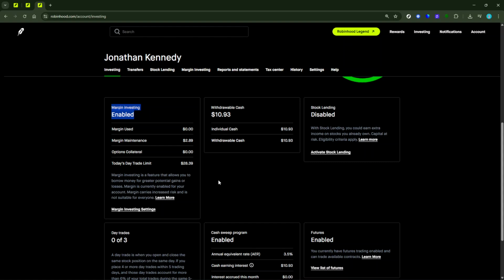Keep in mind that while using margin can magnify your gains if your investments go up, it can also magnify your losses just as quickly. If the price of the stock or ETF you bought drops, you're still responsible for repaying the borrowed amount with interest, regardless of your investment's performance.